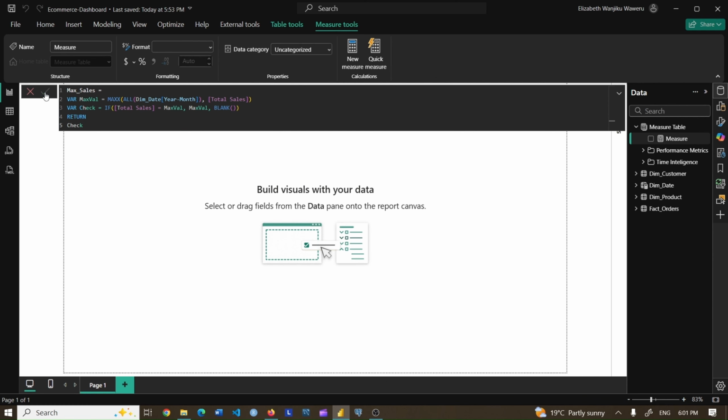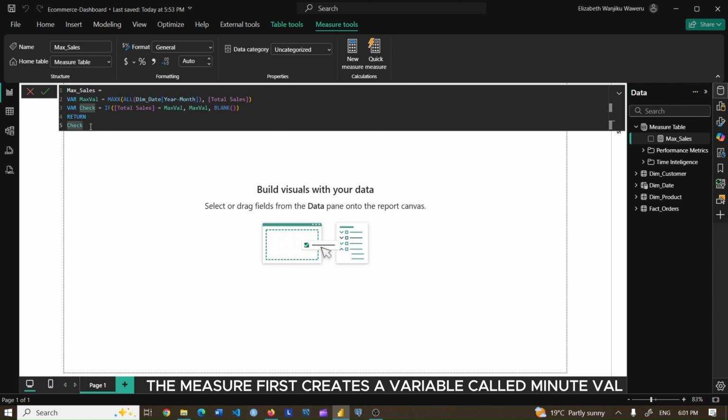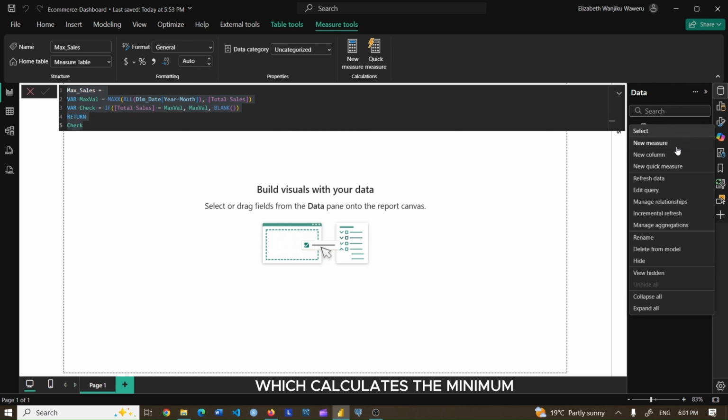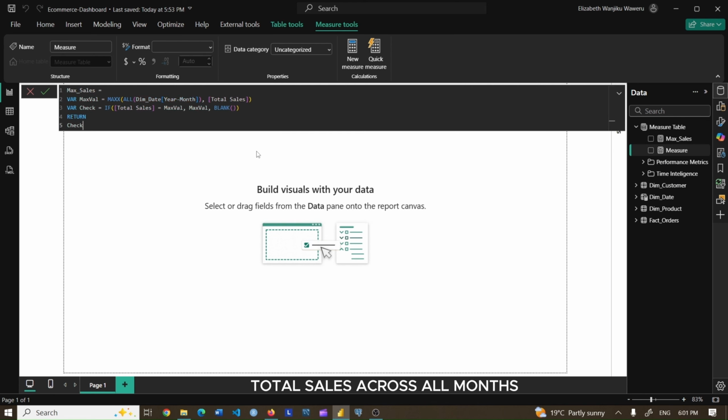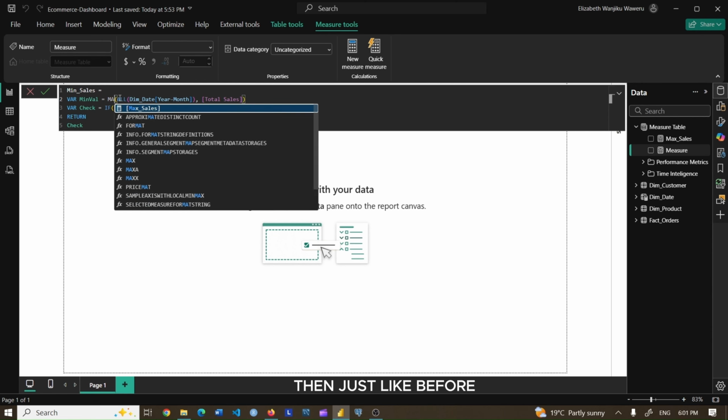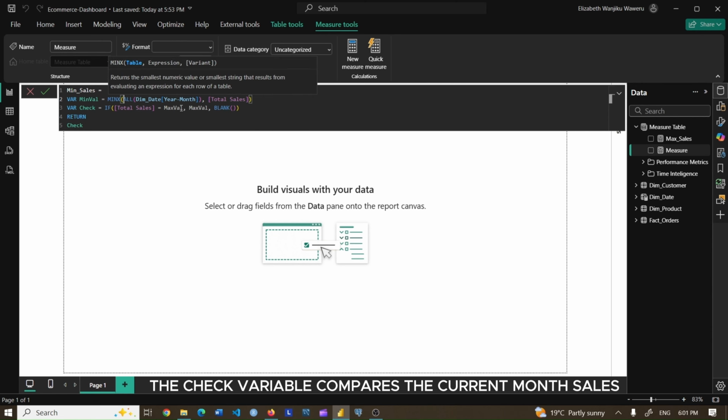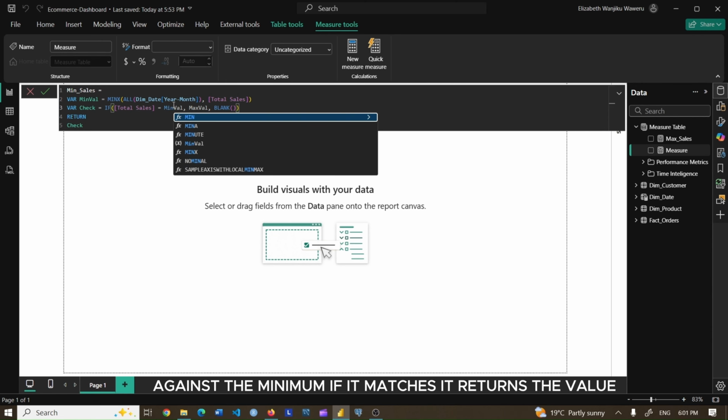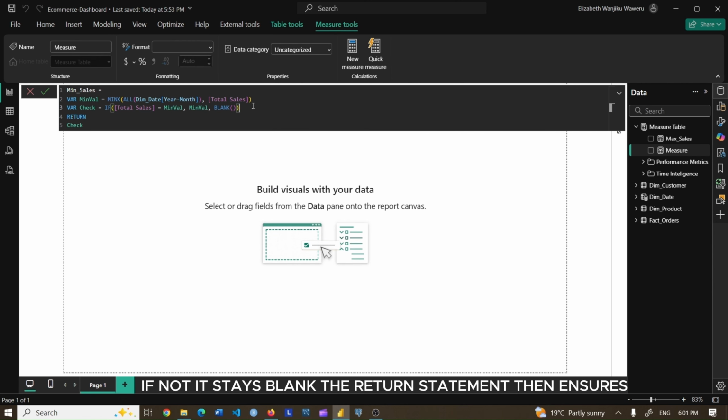The second measure is min sales, and it works in the same way but for the lowest sales. The measure first creates a variable called minVal, which calculates the minimum total sales across all months, again using ALL to ignore filters and capture the true minimum value. Then, just like before, the check variable compares the current month's sales against the minimum. If it matches, it returns the value. If not, it stays blank. The return statement then ensures only the lowest sales month is displayed.